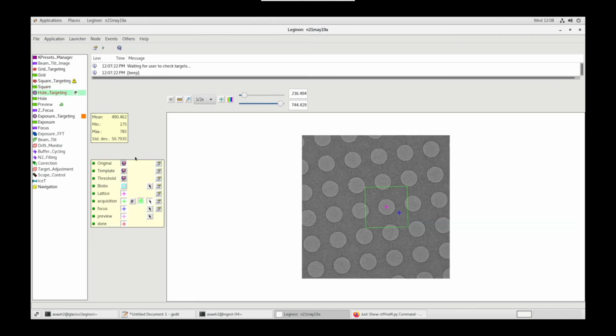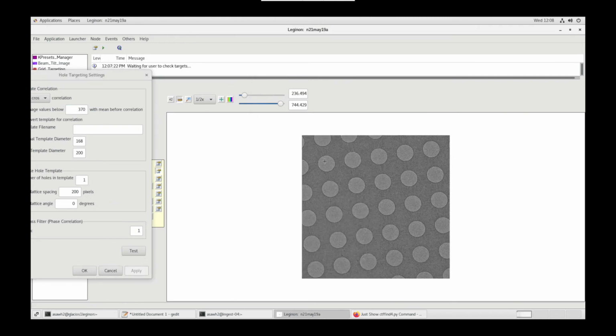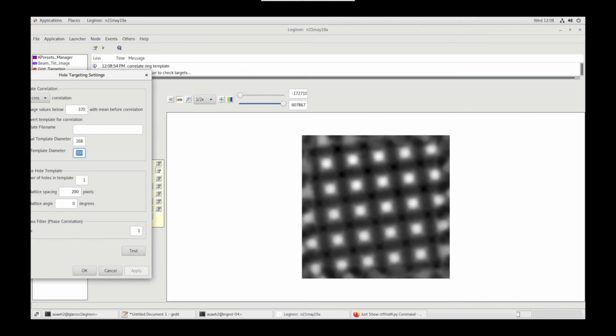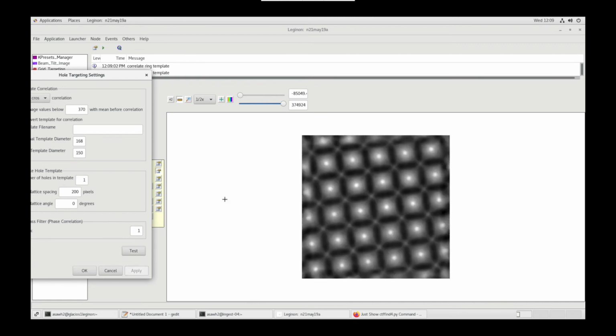Go to hole targeting. Let's remove the target that's already there. Let's go to template settings. Using the ruler tool, let's measure the diameter of a hole. Let's input that value into the template diameter. Click test. That's not great, so let's go up an increment. All right, that looks good. We have bright white peaks in the center.